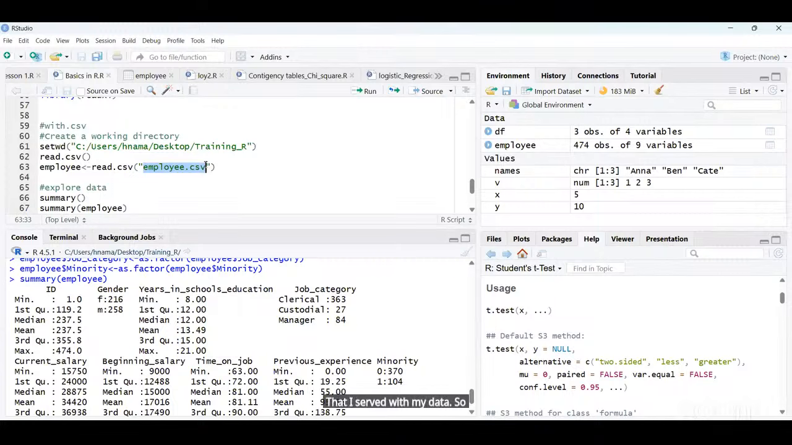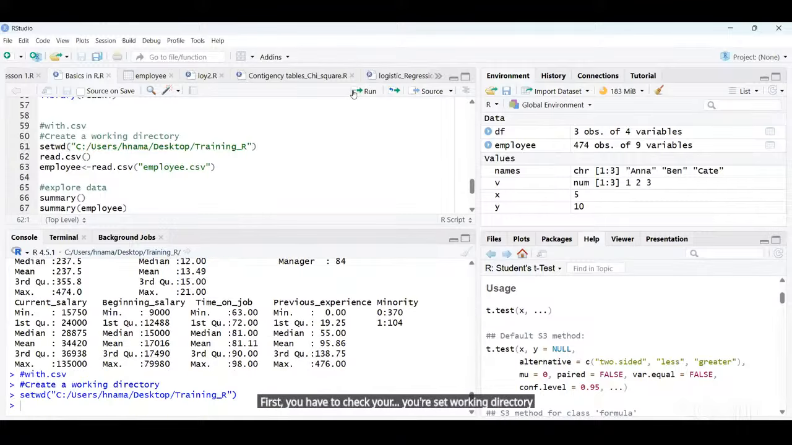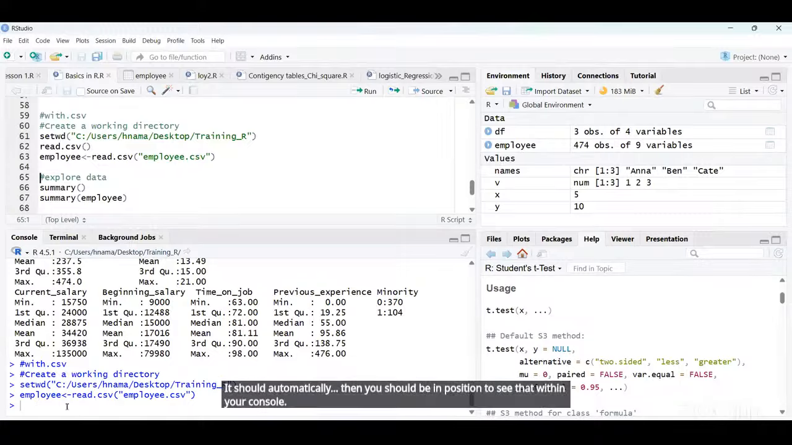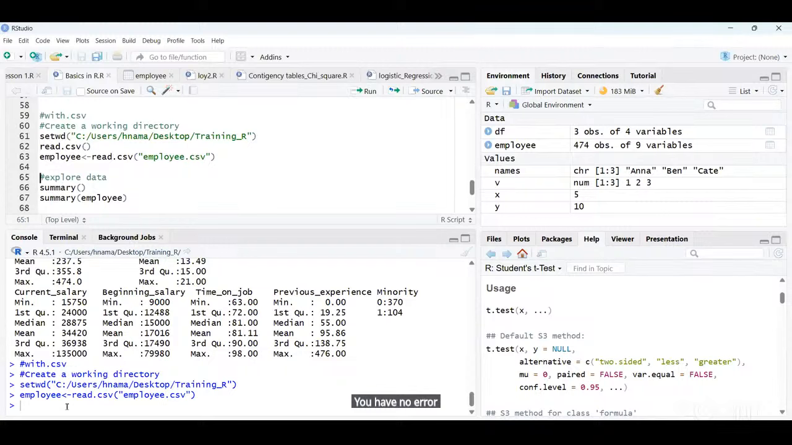So first you have to check that your set working directory is right. Then we use this command, and then you run line 63. You should be in a position to see that within your console you have no error, implying that now you're good to go to do the analysis. If it is not clear, maybe you can share and we can support you.